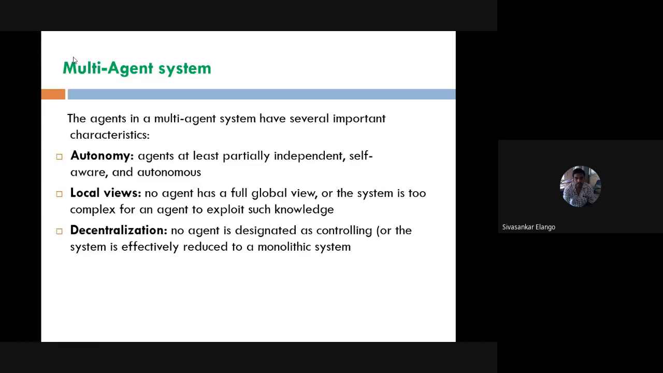Once you define the agent program, you are going to implement the agent program on the architecture. You are going to implement the software on the hardware. So this is how we are expected to design an intelligent agent. That's it from me.